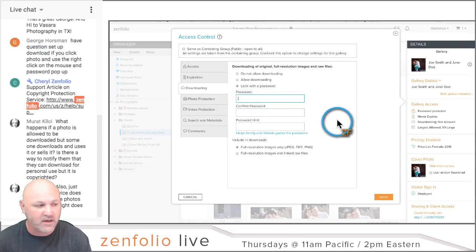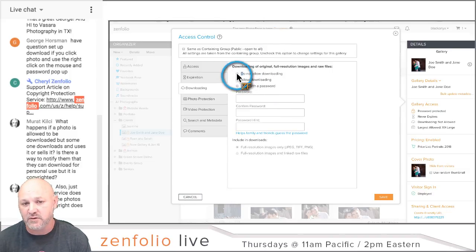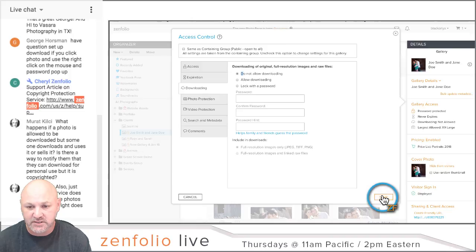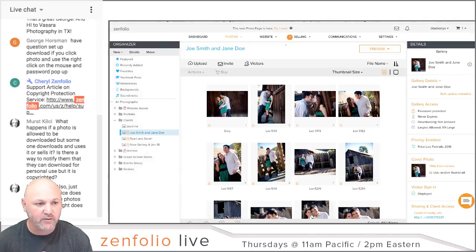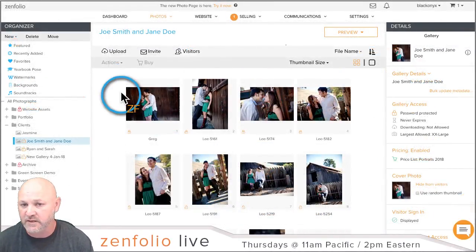So let me just hit cancel here really quick. And actually, I'm going to make sure this is set to do not allow downloading. And I'm just going to save that. And let me jump back over here where you guys can see a little bit bigger of my screen.